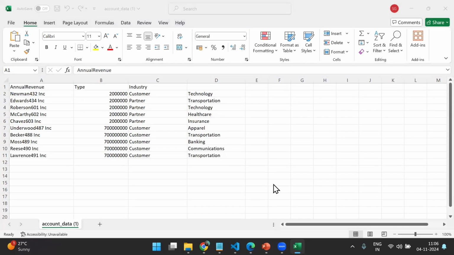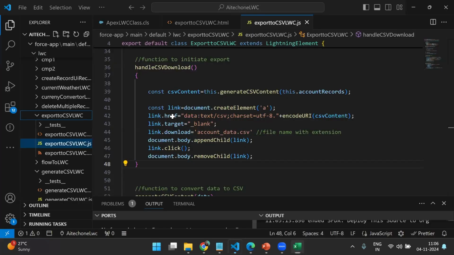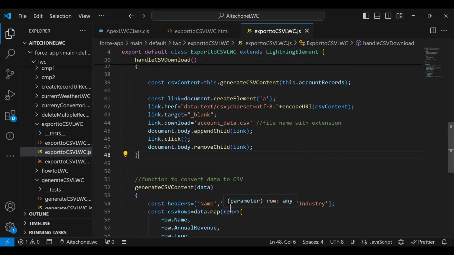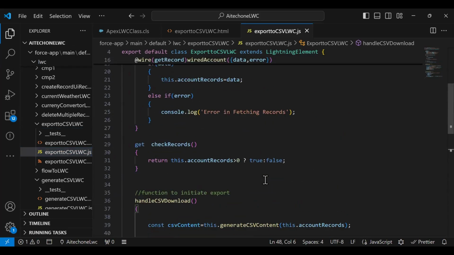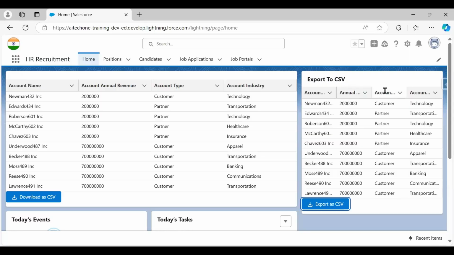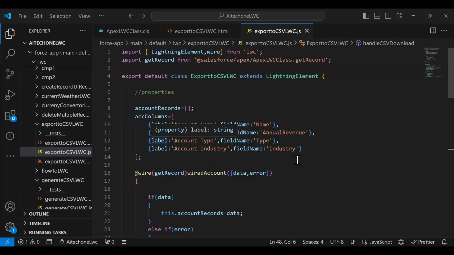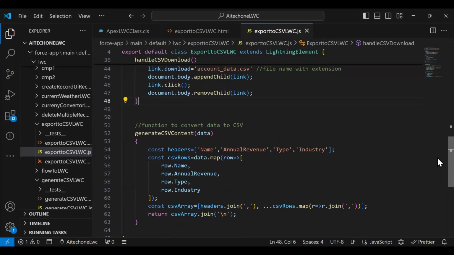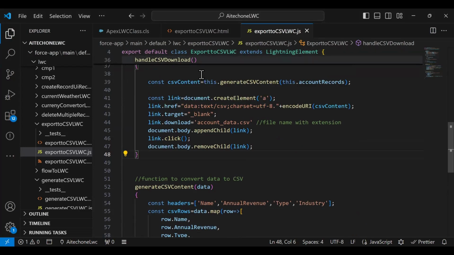Now, there is some issue coming up. Annual revenue, type, and industry are not coming up. Let me see, there might be a slight issue. Let's quickly solve that. We are getting name, annual revenue, type, and industry. Let me check the column: account name, annual revenue, account type, and account industry. Okay, that's fine. So I need to check this out. What's the problem? When we do the mapping, there might be some slight issue with the map names: name, annual revenue, type, and industry. Yes, here it is.